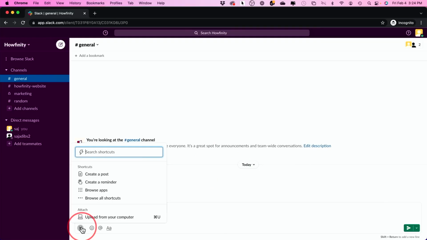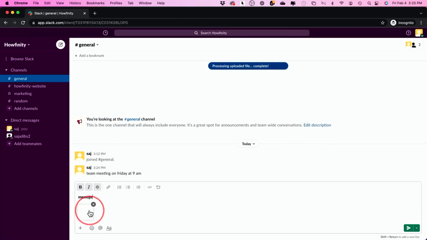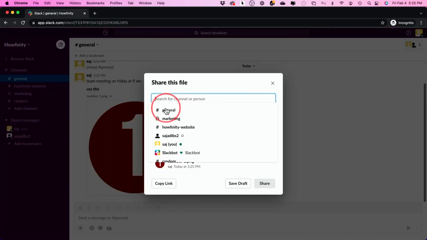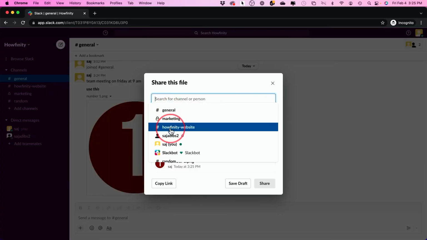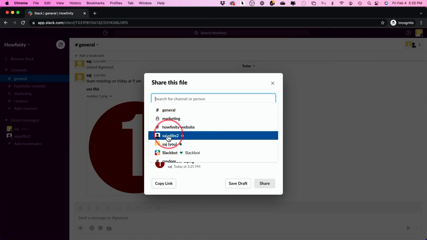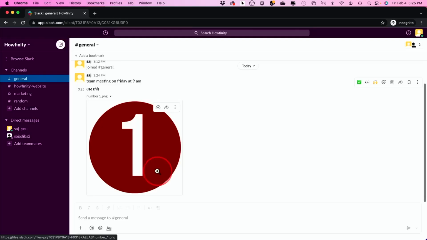You also could press this plus sign if you wanted to add things to this. So you could upload attachments directly from your computer. So I'll just go ahead and add an upload here. And this is just an image I have on my computer, and I'm going to go ahead and send. And now anyone inside of this channel could download it. You could also click share file from here and share it with other channels, even private ones, or directly inside of a one-on-one direct message. Very useful options here with attachments.